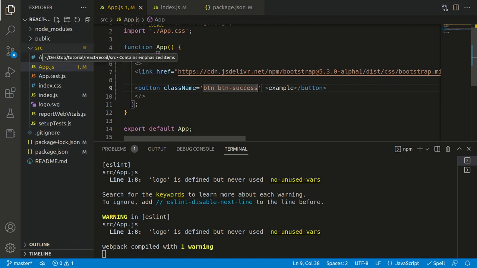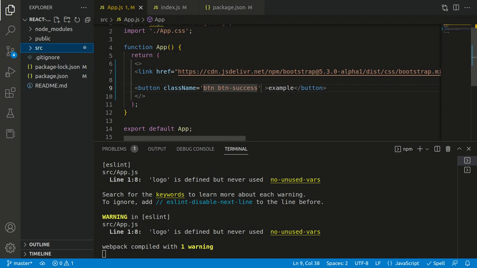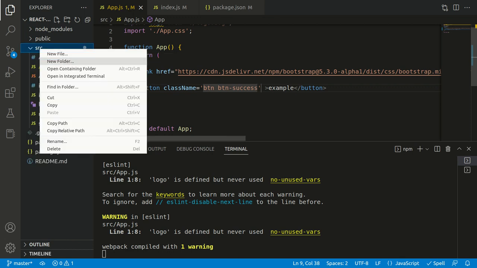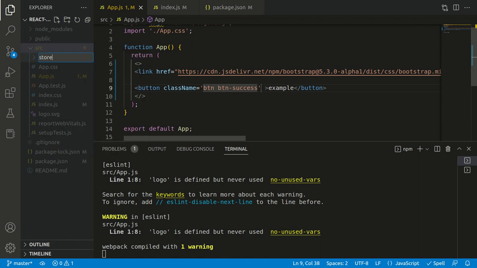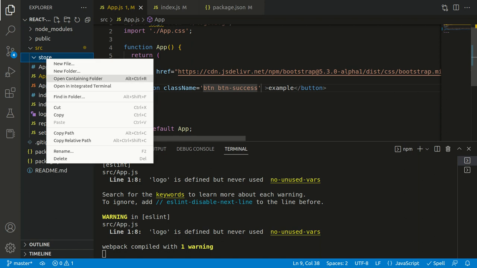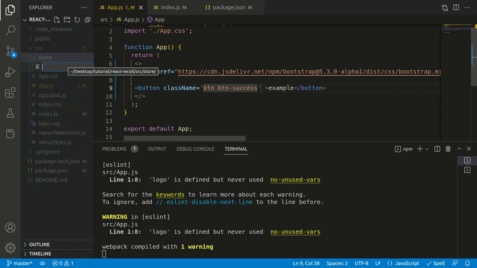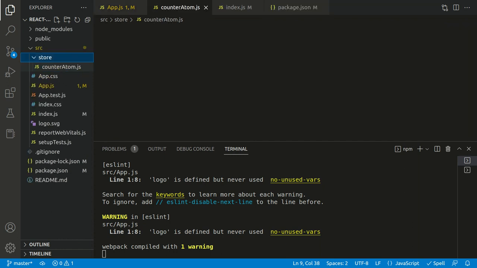So the next thing I'm going to do is to create a store, and this is where things start to get interesting. So I'm going to right click on my root and create a folder. I'll call this store. So in the store, I want to create an atom. I'll create an atom and call it counterAtom.js. Okay, so in this atom, I want to import four properties from Recoil.